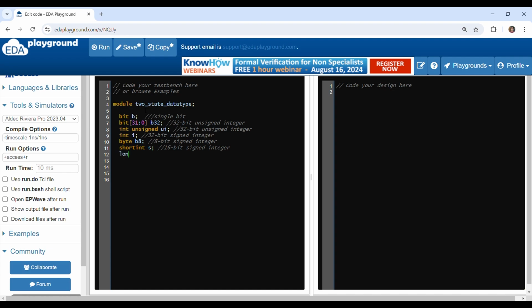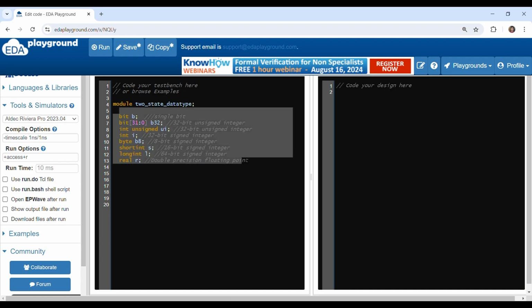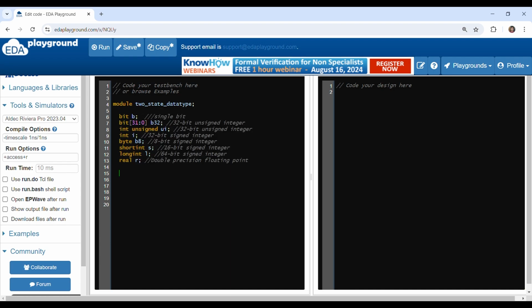Next one is long int, a 64-bit signed integer. And real, which is a double precision floating point. So these are all the two-state data types that we have seen till now.